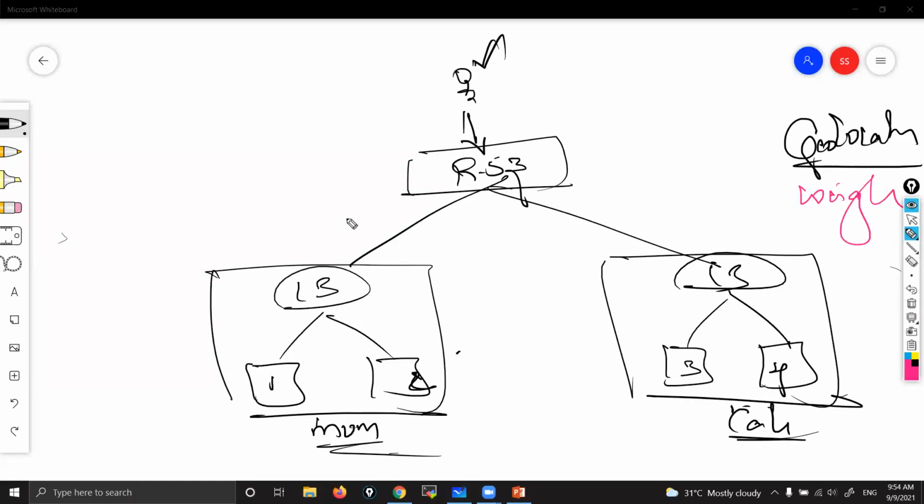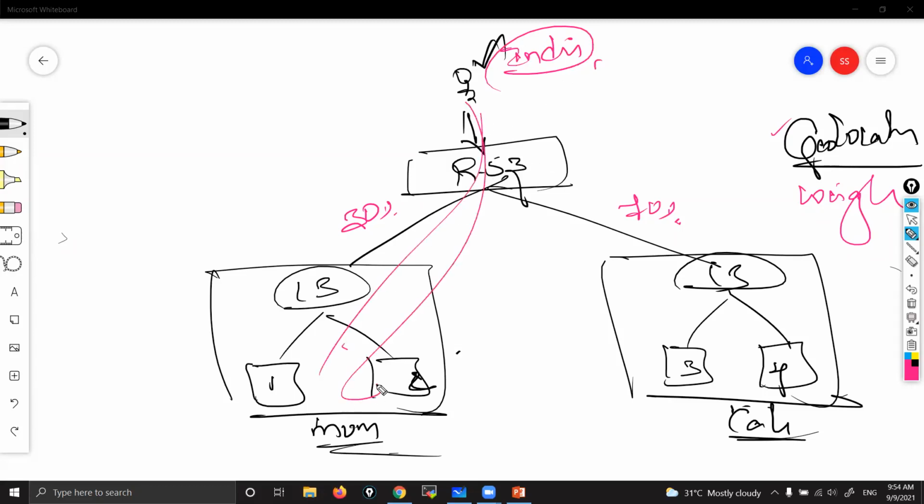Weighted means here I'm giving some 30 weightage, here 70 weightage. And you are configuring geolocation also. The user is from India. On one side, you are saying that his request should come to India only. Suppose all customers, 100% of customers, are from India. So as per geolocation, all requests should come to Mumbai only. But you are giving weightage also. Again, you are saying that 70% should go to California also. There is a conflict, right? You can have any one, not all.